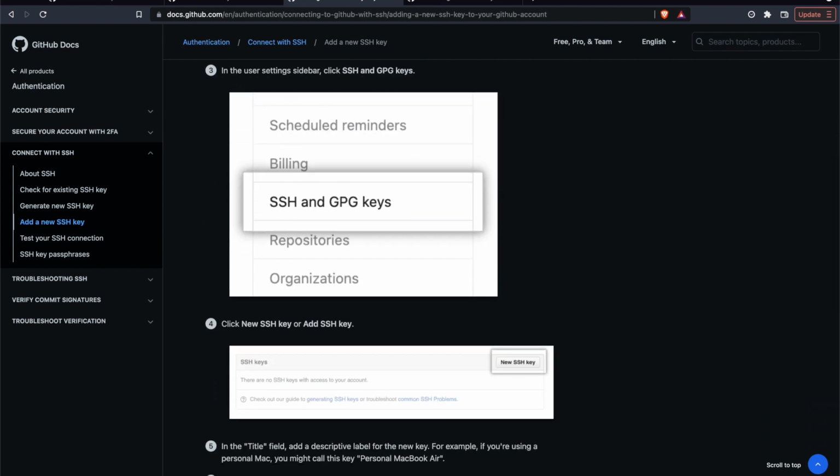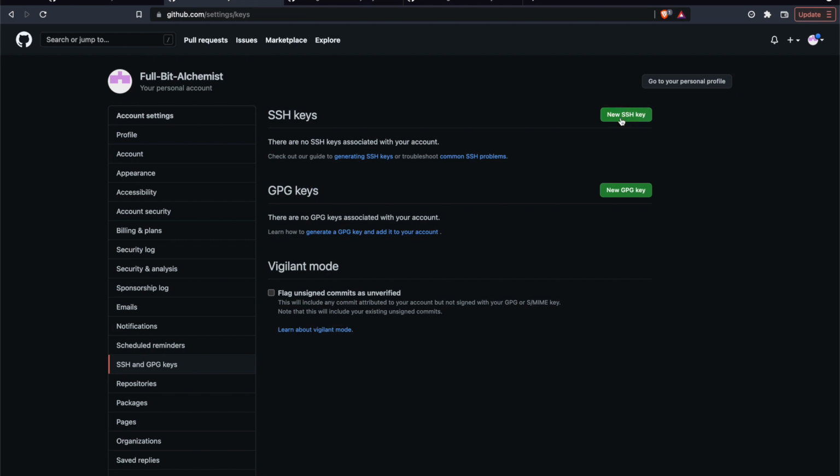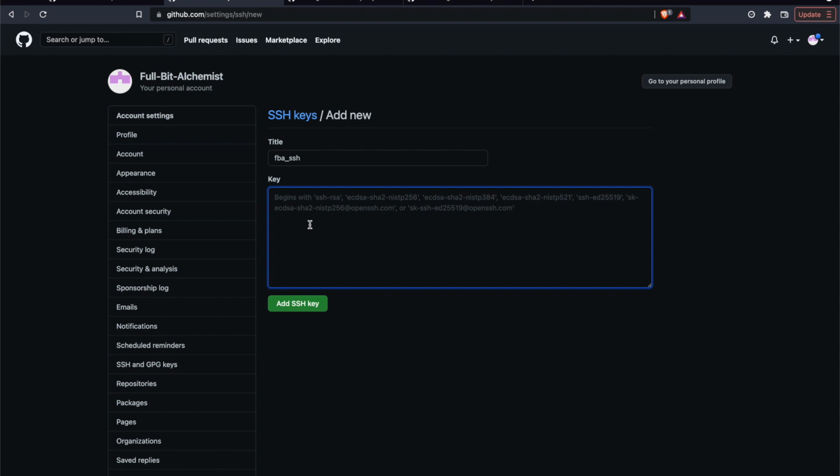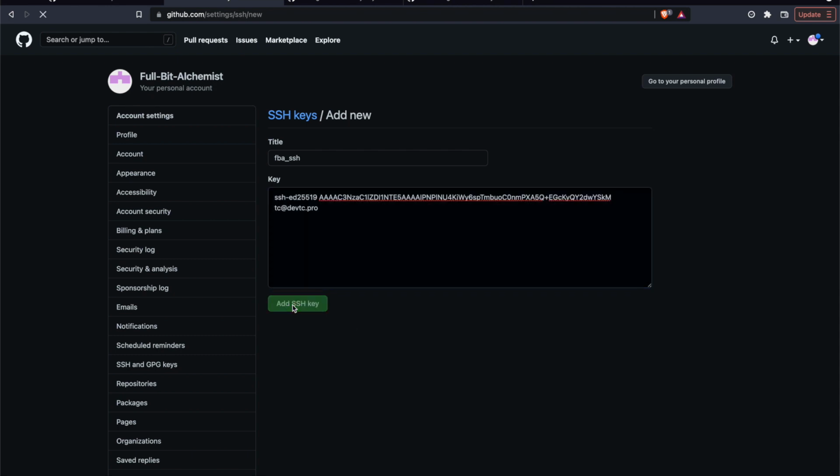Go to the SSH and GPG keys, which is here. Create a new SSH key. You can name this whatever you want. And then you'll just paste in what you copied from the previous command. Hit add.